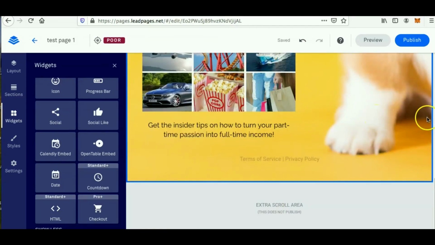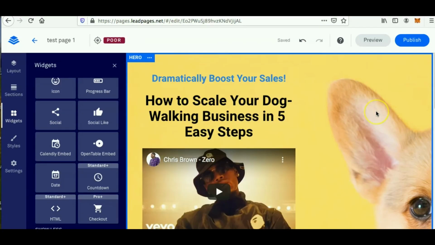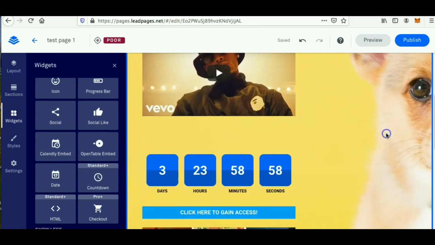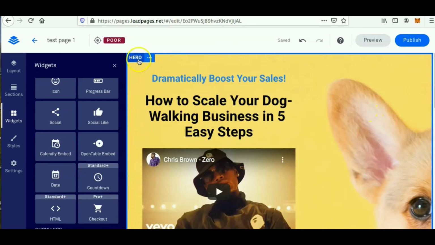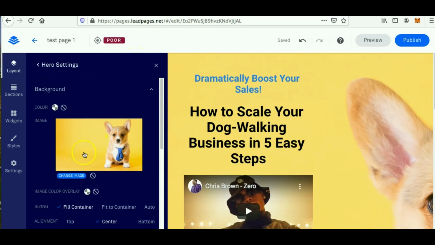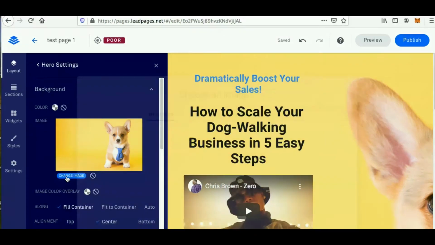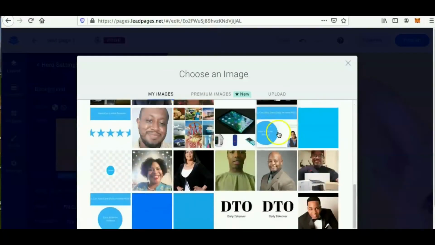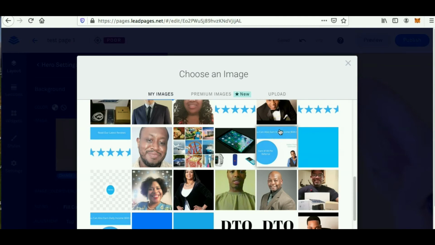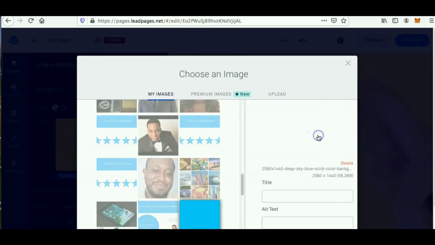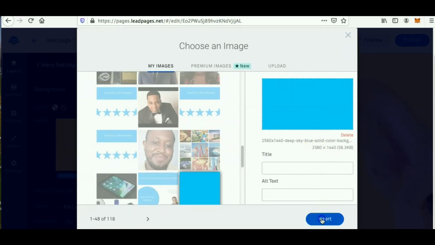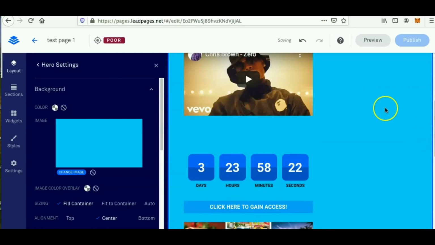And do you guys see this dog in the background? Let's say I didn't want this dog here. I wanted it to be a different type of background. I can simply come over here, click this hero option, and this is where I get to change the image of the background. So you see this dog here, I can just change the image. So whatever I have uploaded, I can change the background. Now I went to Google and I looked up the color blue or the color teal. I uploaded it into Leadpages, so I already have it uploaded. And now it's going to give me a blue background if I select this. So there we have it. Now we have a blue background.